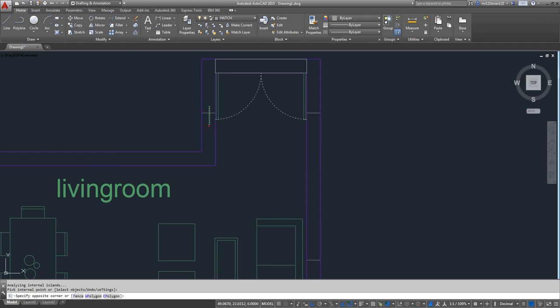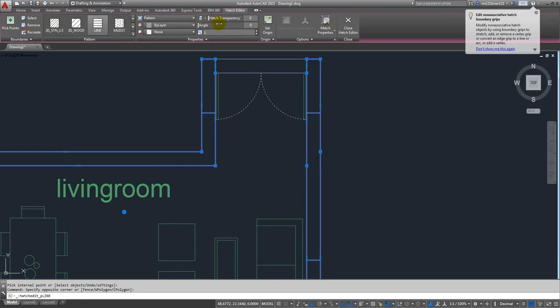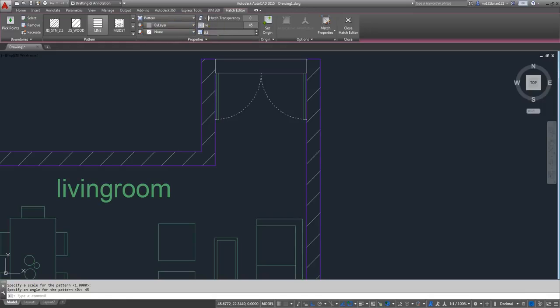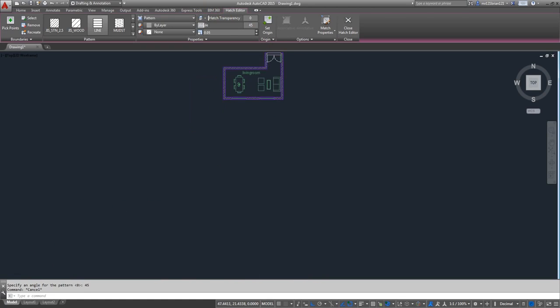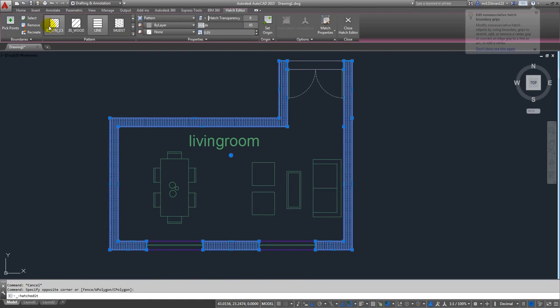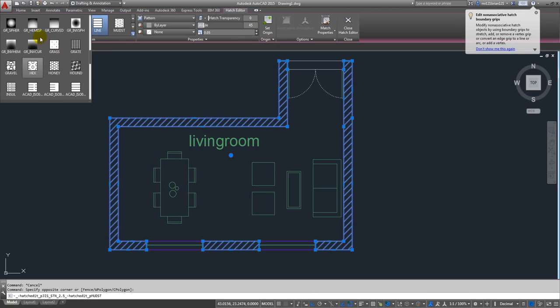now our walls can be, for example, 4 or 5 degrees, and this is the scale. You can see our walls now are painted. You can also select these and use other patterns, for example, the solid one.